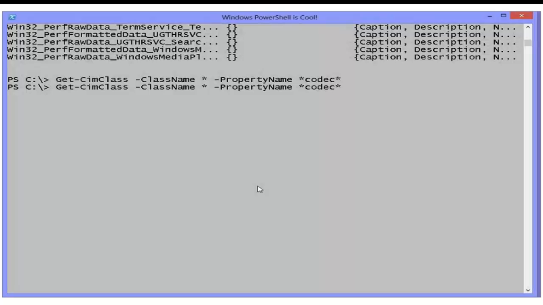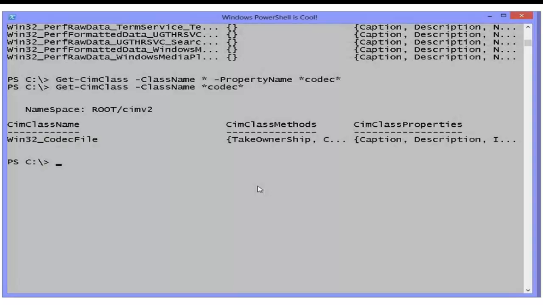Maybe I'm interested in something to do with a codec. So come over here and I'll type codec. I didn't find one that had a property name of codec, so we're just going to come over here, hit this, and we find Win32_CodecFile that will give me stuff related to my codecs. So this can be very, very useful for helping us define the appropriate WMI class.